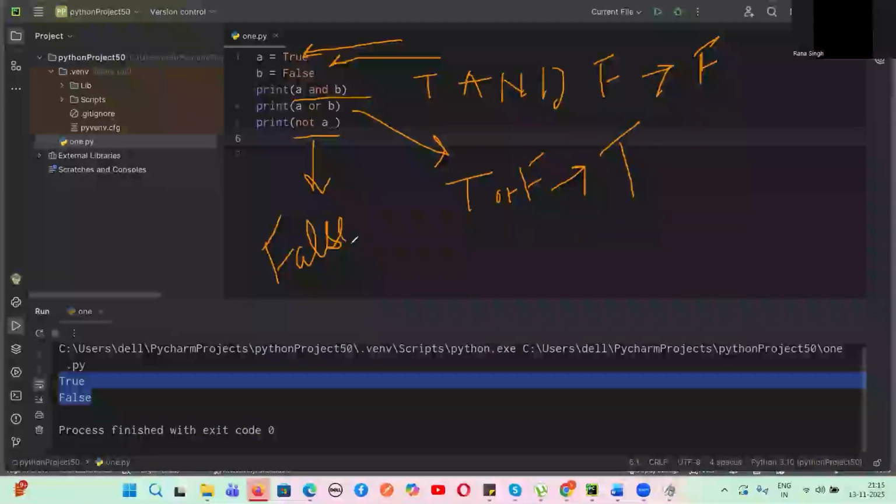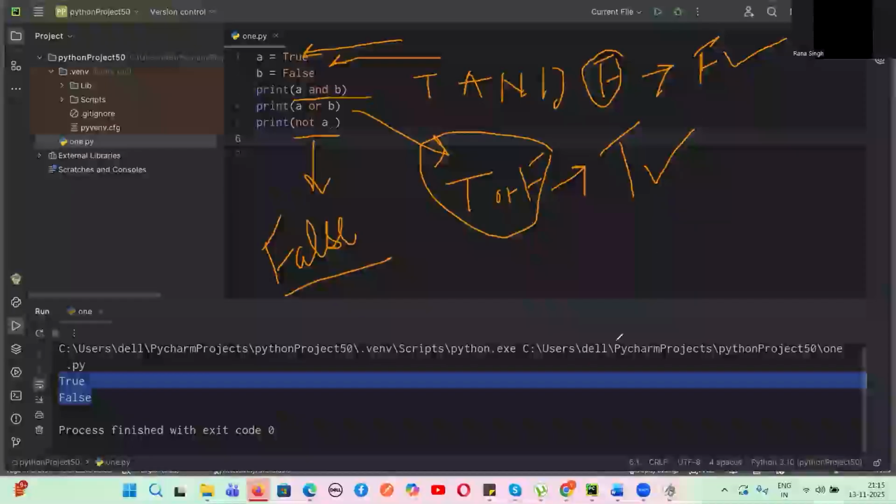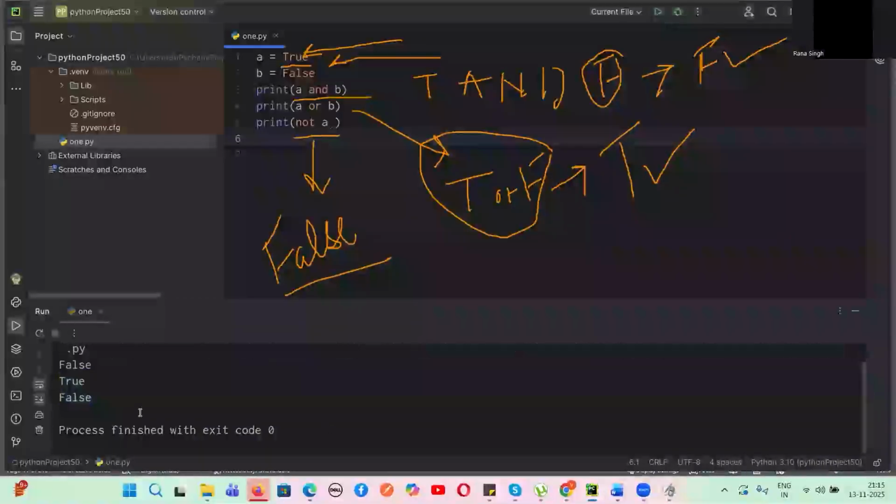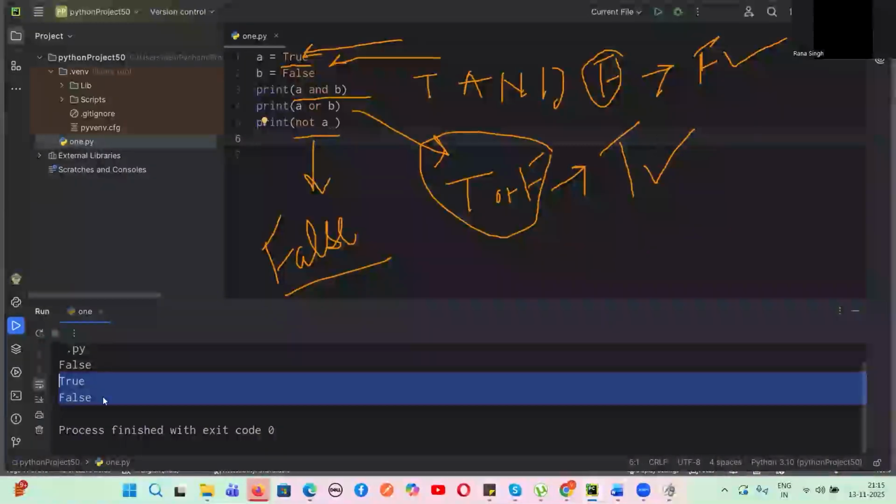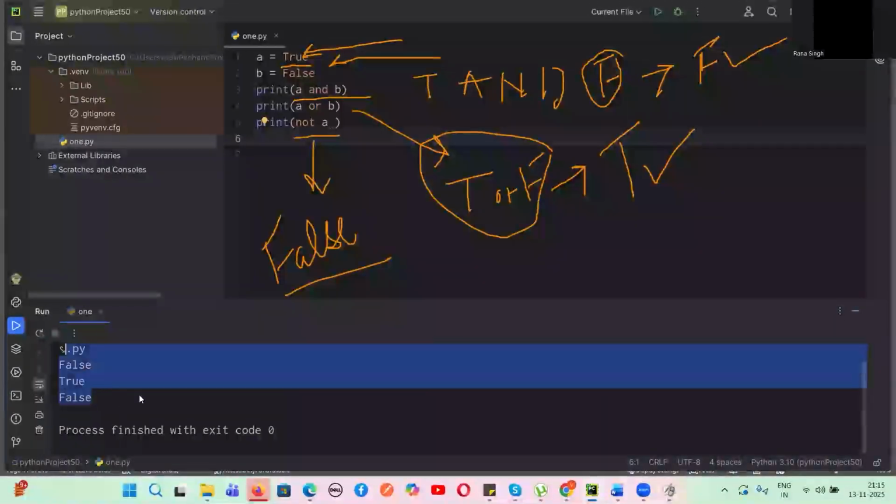Any doubt, guys, here? Here both will be true, then it will be true. Since one of them is false, the output is false. Here, any of them, this or this, is true, so the output is true. Here not A means the opposite of A. A is initially true, so the opposite of A is nothing but false. Any doubt, guys, here? False, true, false. Are you clear till this much? Yes or no, guys? Yes, Vikram.